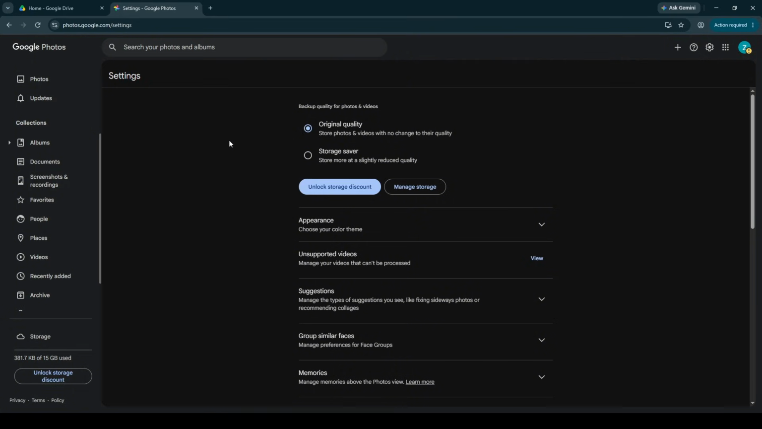It's possible you may have seen or even chosen the Storage Saver option in the past. While this setting can help conserve space by compressing your files, it does so at the cost of reducing video quality. If your goal is to maintain the utmost quality, it's important to avoid selecting Storage Saver.